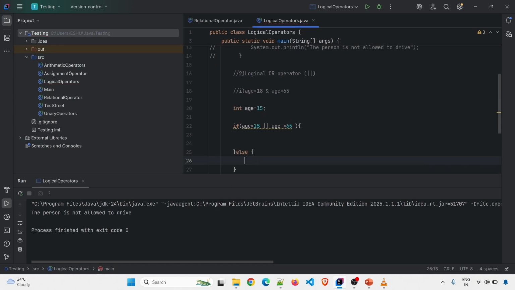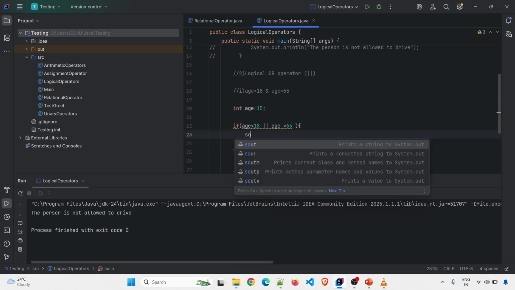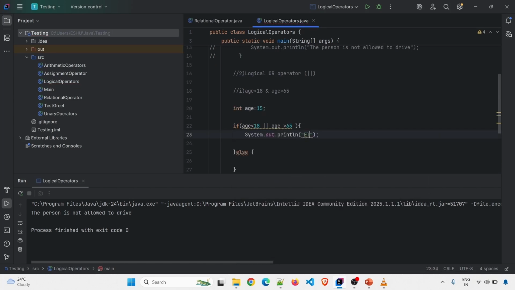he cannot get discount. So what I'll print is eligible for discount, and in the else, not eligible for discount. So my code is ready.